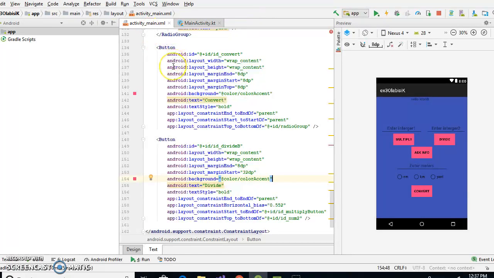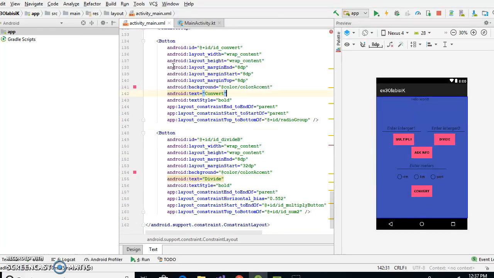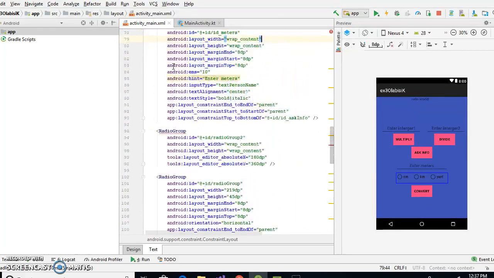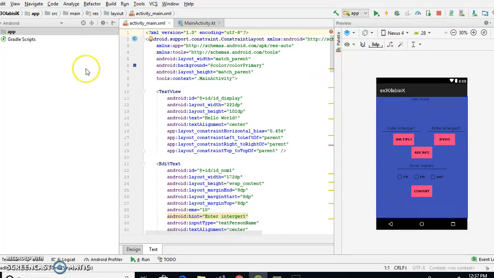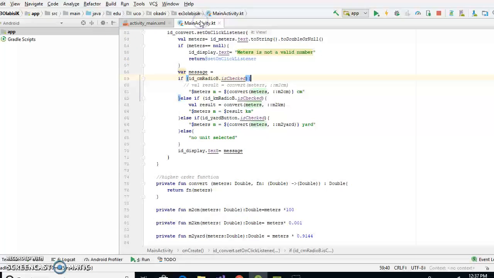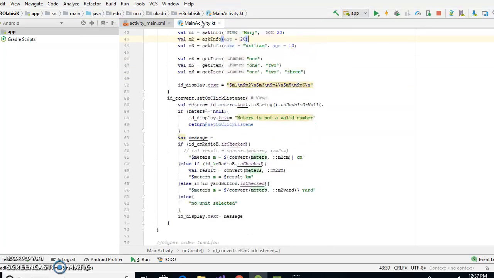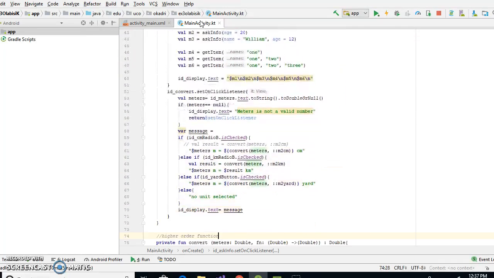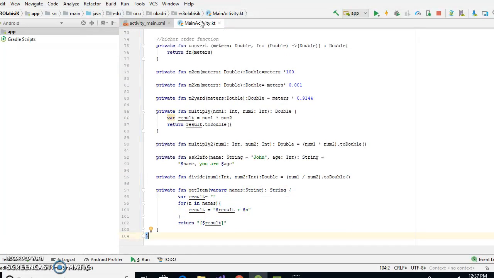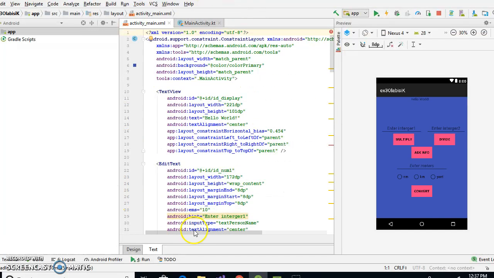This is my activity main.xml code. And this is my main activity. This is my source code. Start from the beginning. This is my text and this is my design.